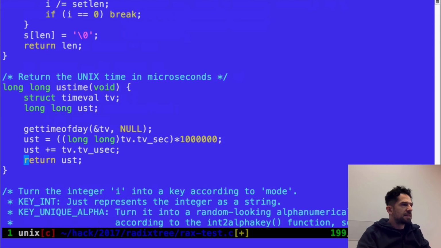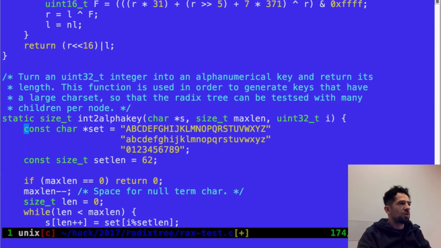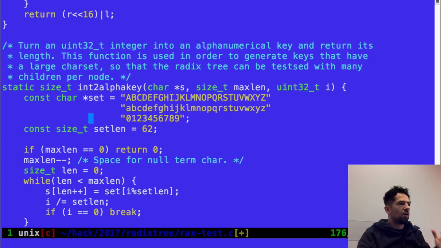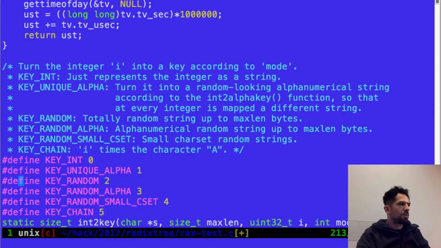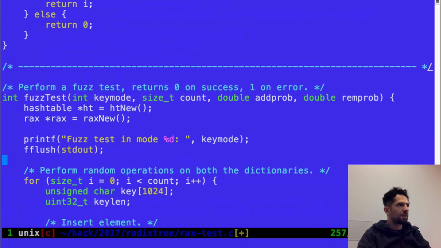Okay, that makes sense. Then I have a function to generate random keys, and I want to generate those keys according to different data models. So like alpha keys, or sometimes completely random keys, or I want to use a very small character set so that the Radix tree is able to compress the nodes very well, and so forth.